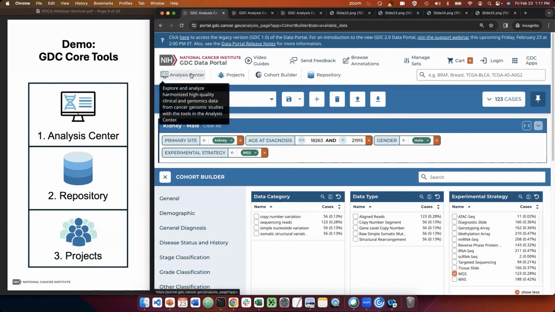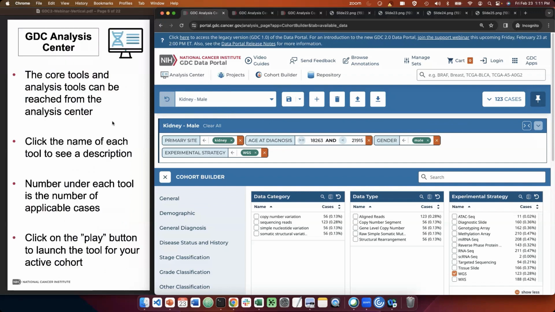The next demonstration are the GDC core tools. These are the main functions of the GDC, and these are the analysis center, the repository, and the projects tool. The cohort builder is the fourth core tool, but we just demonstrated that. So first we're going to talk about the analysis center, and to get there, I simply click on the analysis center button at the top left.